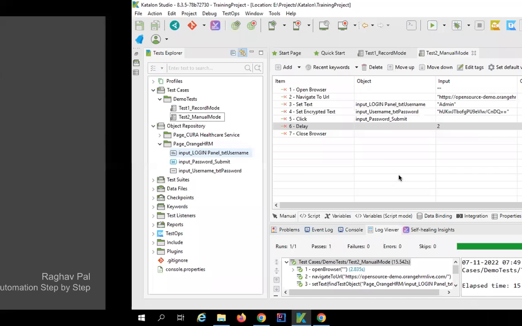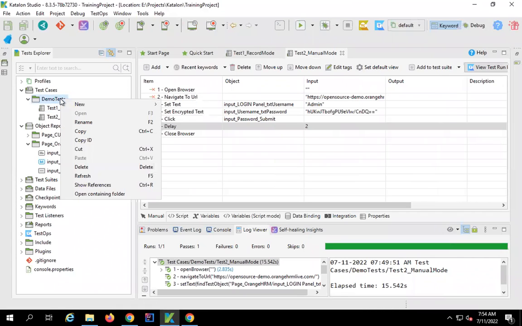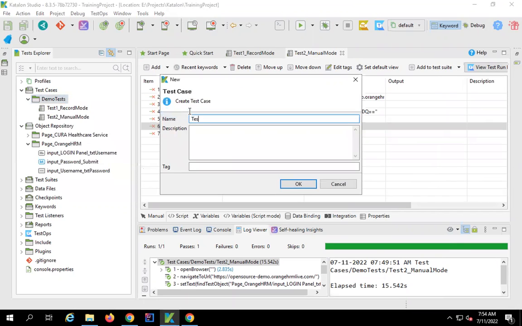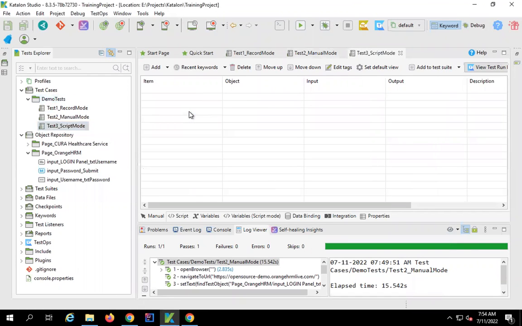After this, we will create a new test case. So I'll just go to my test cases folder, demo test folder, and create a new test case. I will call this as test3 underscore script mode and say okay. And we have got the test editor open here.